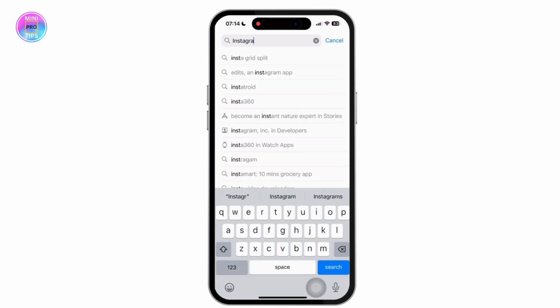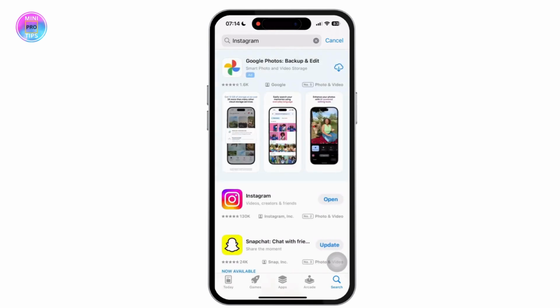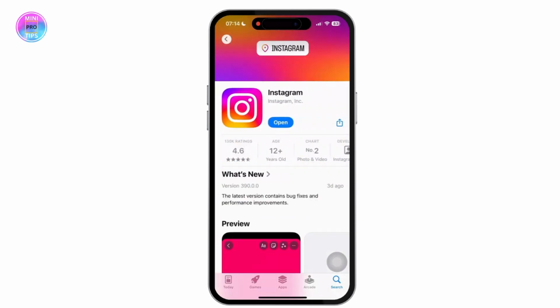And if you see update option available right next to it, then update it to the latest version. Because if your Instagram app is outdated, new features like profile music won't work properly. Once you update it, you will get to see the new features available in your Instagram.